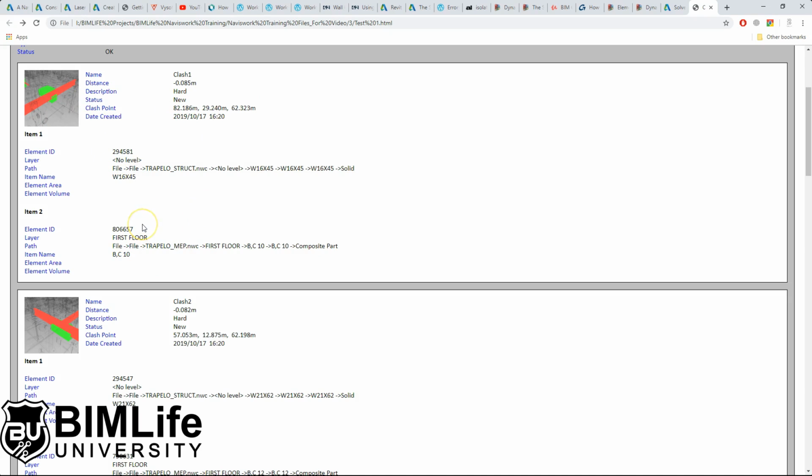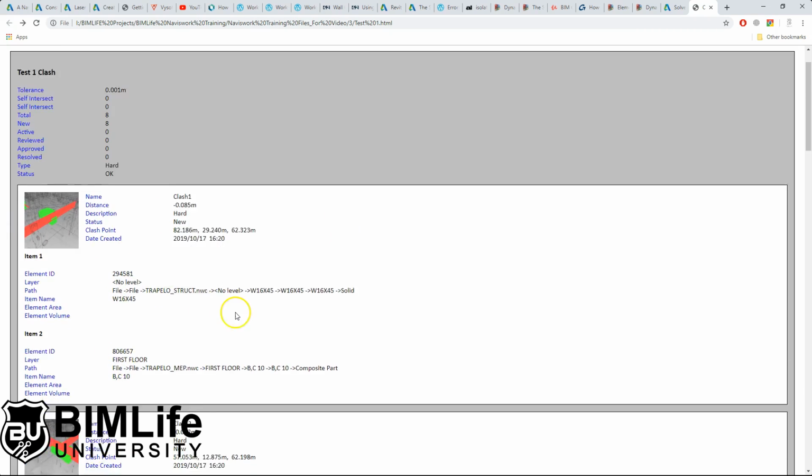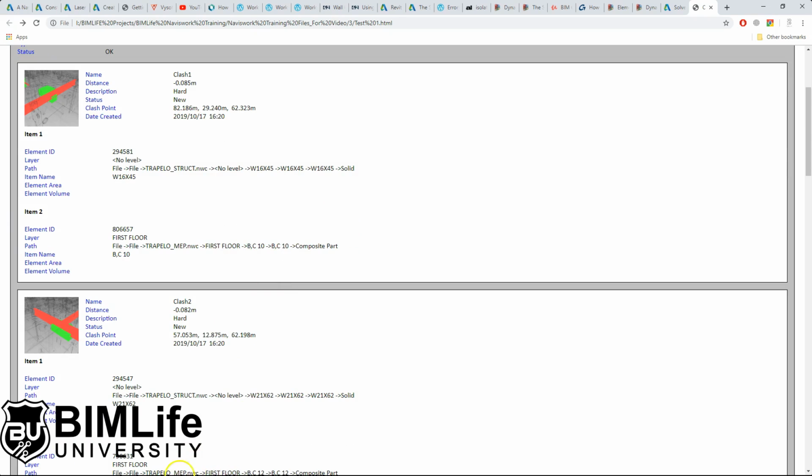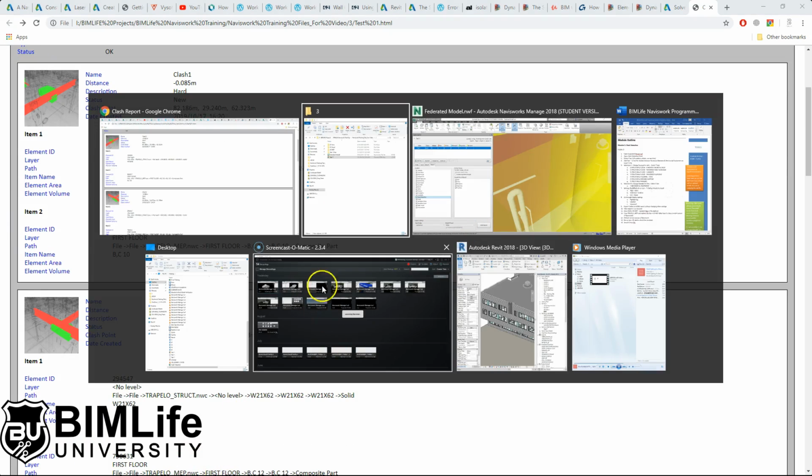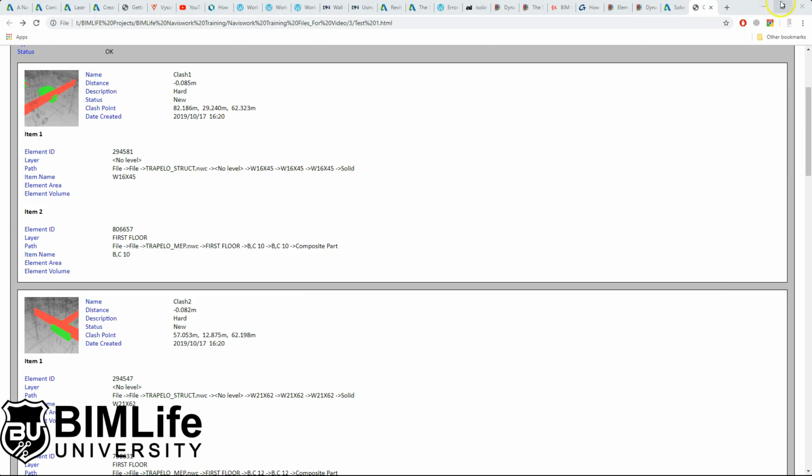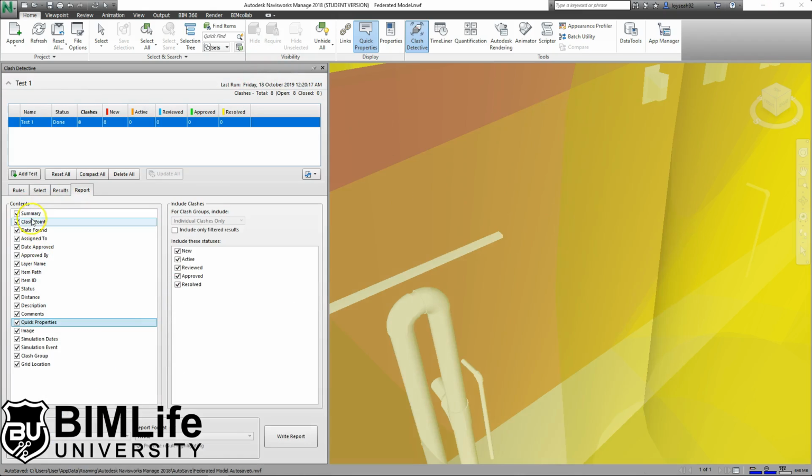You can control the information that you want to bring out in the clash report, and the way that you control it is by going back to Navisworks. The way you control the information that you want to export is on the report tab, and just pick whatever you want to be included in your report here. I'm not going to change much, but when you get more experience and you want a particular kind of export format, you can adjust it here.